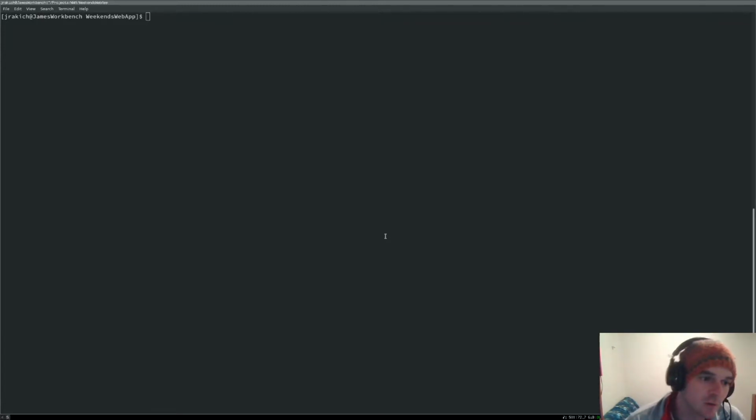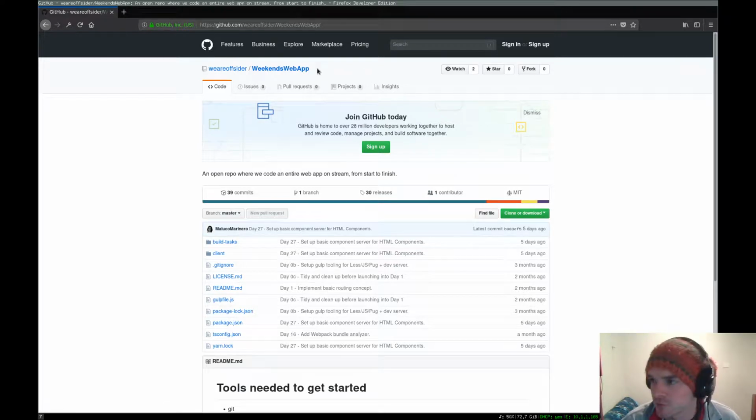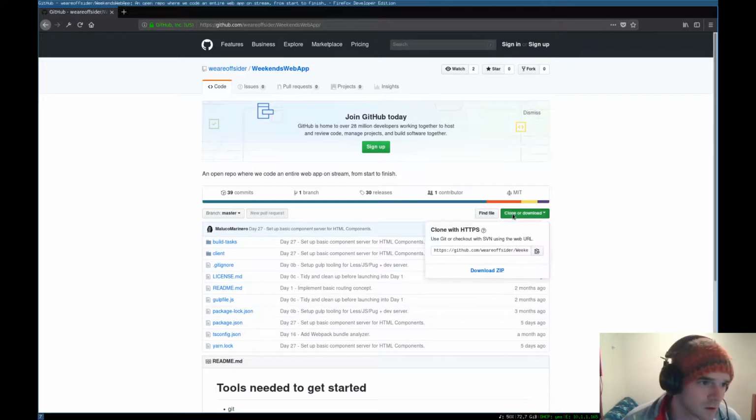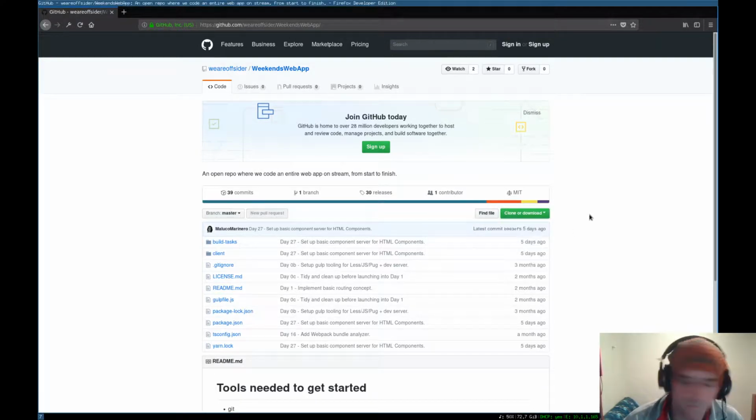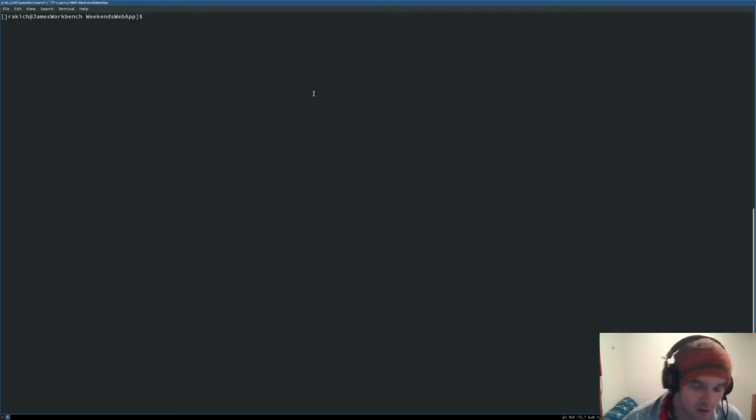If you want to follow along at home, you want to pull the repository from github.com/weareoffcider/weekendswebapp. You can use the clone command here and clone it using git. And then once you bring it down, if you want to start off with today's code, you'll want to use the command git checkout day 26, as that's where we finished off last time. My apologies, day 27. So today being day 28, we're going to be diving into React.